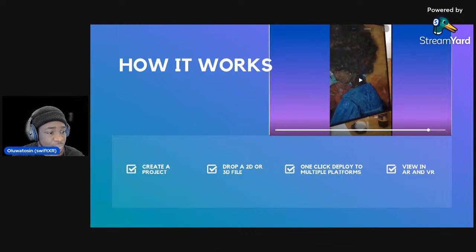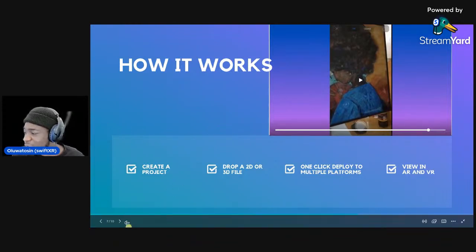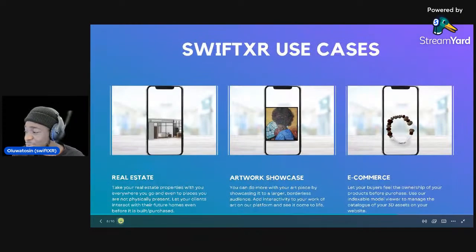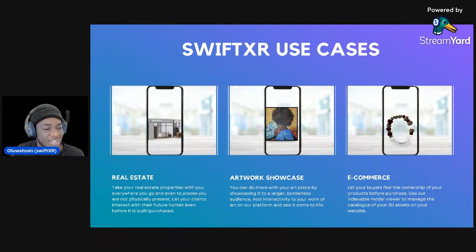And let's just explore some of the current use cases. SwiftXR has been used in the real estate industry to show people properties, thereby reducing travel costs and even getting more clients to view these properties before they even purchase it. Thus, in the end, increasing the return on investment as well.